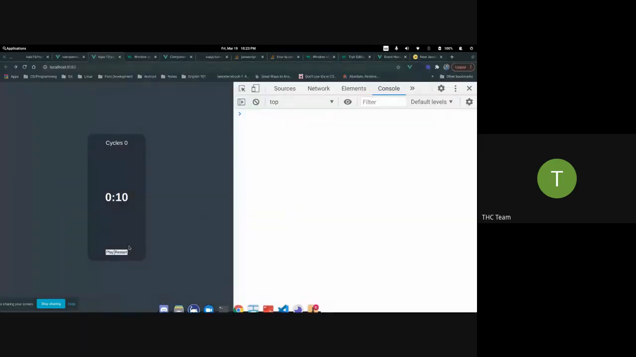Anyway, so now if I play the timer again, pause it. Okay, now if I play it again, it still works, but it should stop at 0. Hopefully it does. It did, so it's working fine.